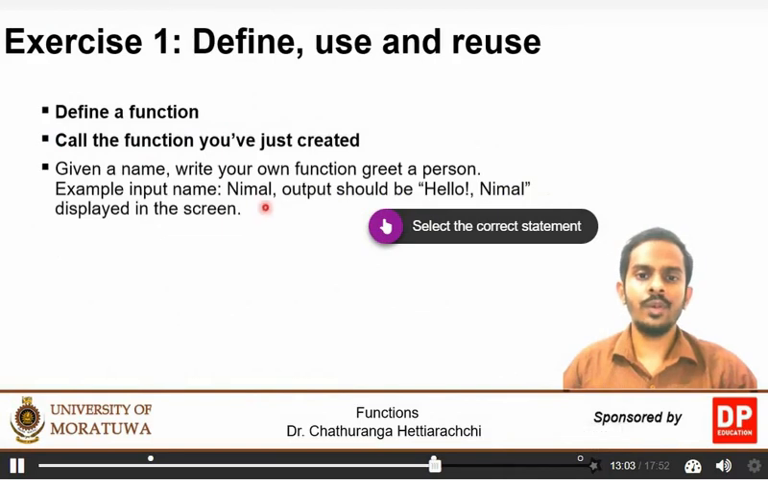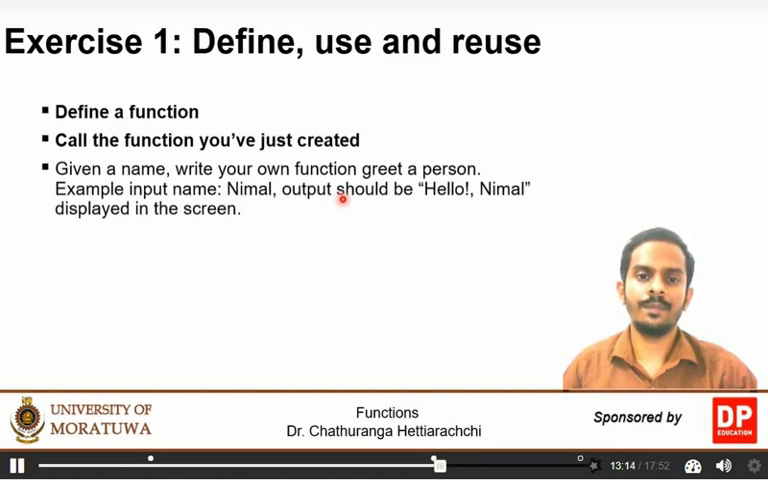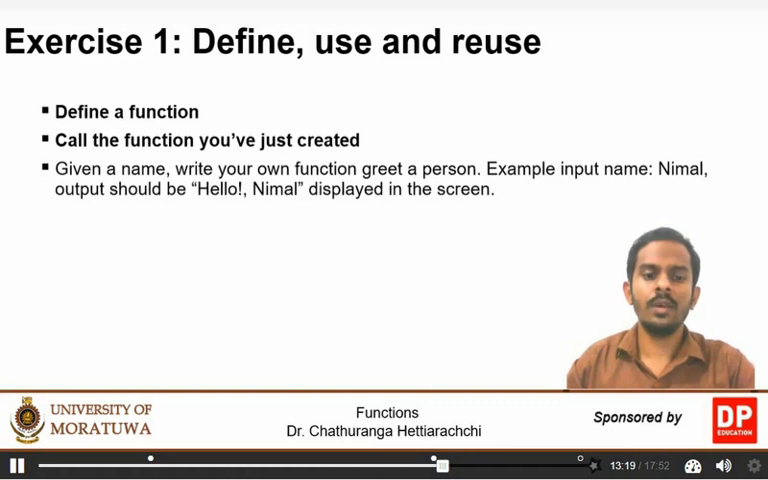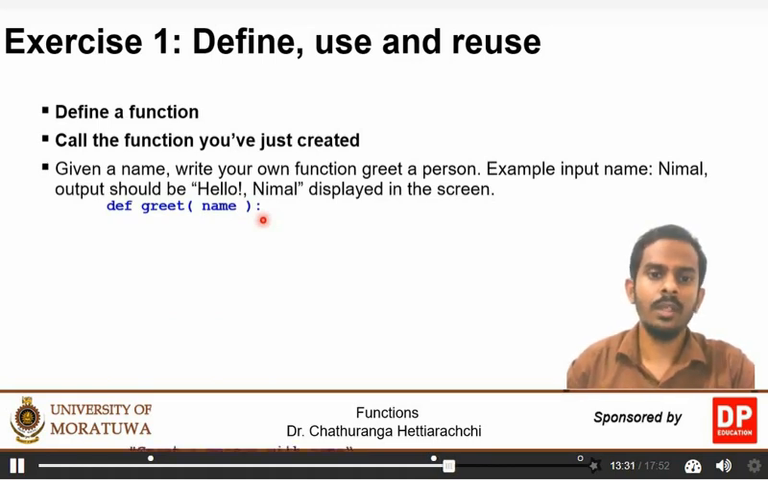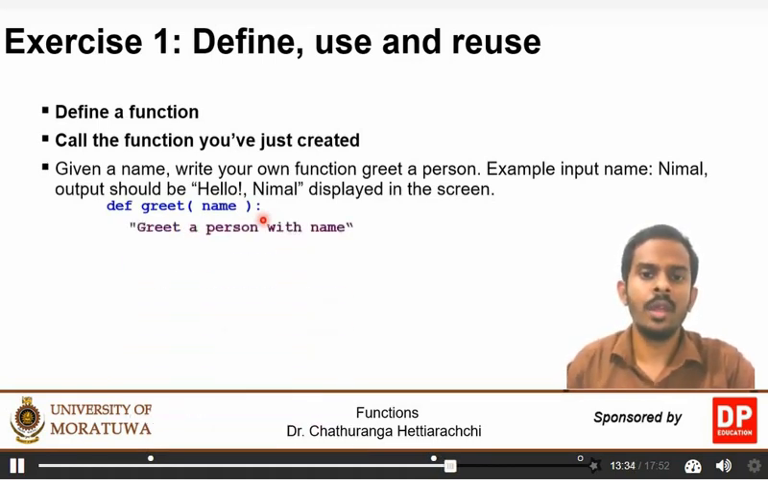Here is an example for you to practice. We will define a function to greet a person given a name. If the name is Nimal, it should put hello Nimal on the screen. Let's write the code line by line. First we define the function with the def keyword and the function name is greet. There is an argument with the name. Then here's the docstring. Note everything belonging to the function definition after the colon here is indented.